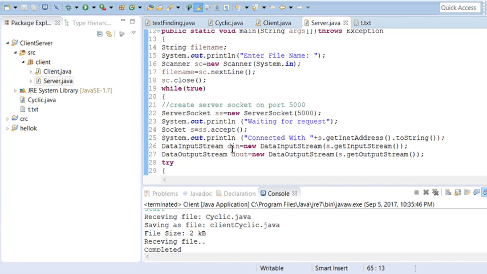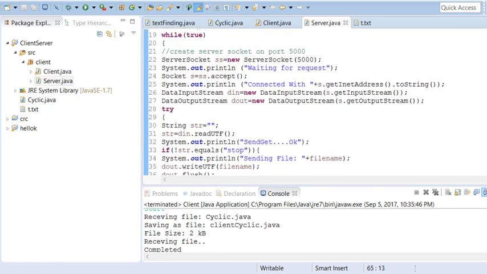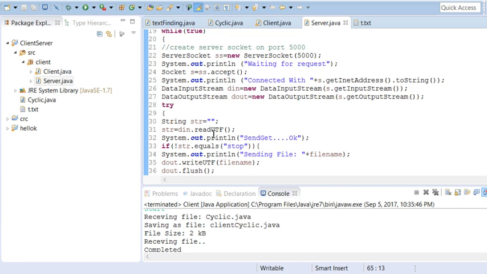Now again the same thing: D in is the data input stream and D out is the data output stream. Whatever we read, D in is used to read on the server side, and D out is used to write on the client side. We will look at the theory also, on how it really works. Now here we have given D in readUTF.